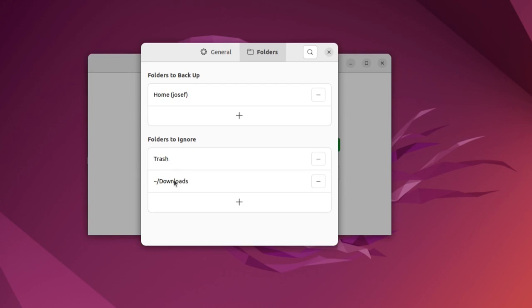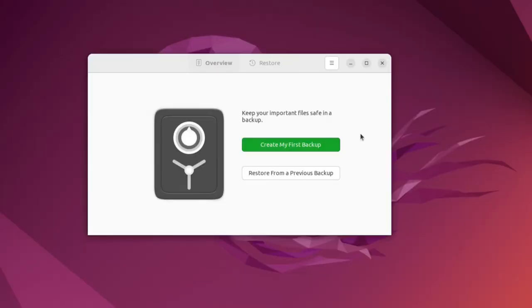And here you have the downloads folder. Some people want to backup the downloads folder, some don't like it. If you want to backup the downloads folder too, you click on the minus, and so the downloads folder is included. So as you can see, this is a very simple tool and it's useful to back up data.